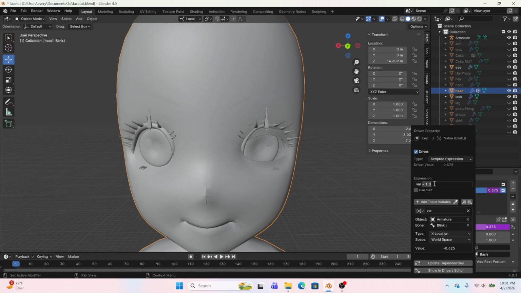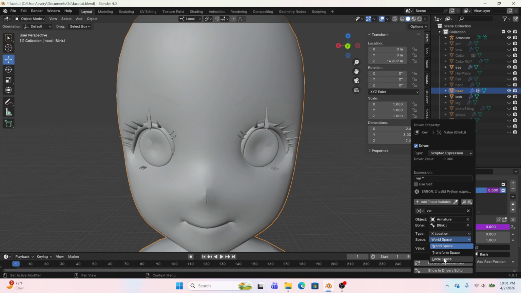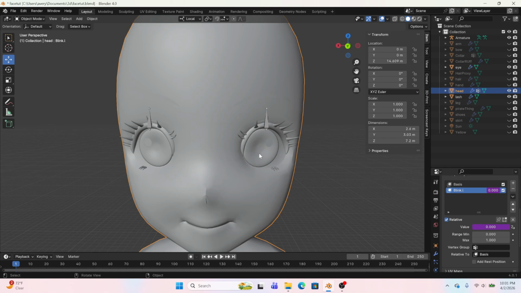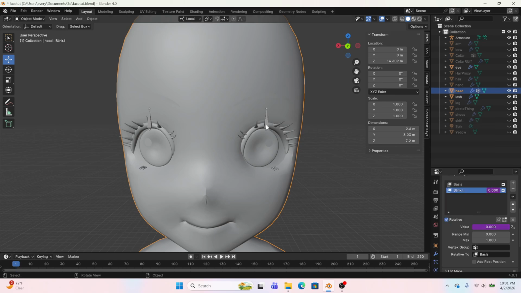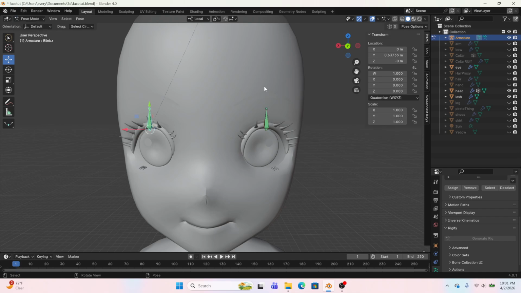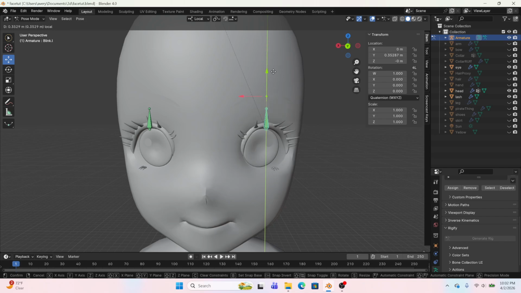So we're going to want to have our variable, which is the location of the bone, the local location. Make sure you set this to local space and Y location. There we go. And you see now the eye's fully open because our bone's at its original position. So var times -5. It's a negative because we have it moving downwards and we need that value to reach 1. A negative times a negative is positive. So now you see it's moving.